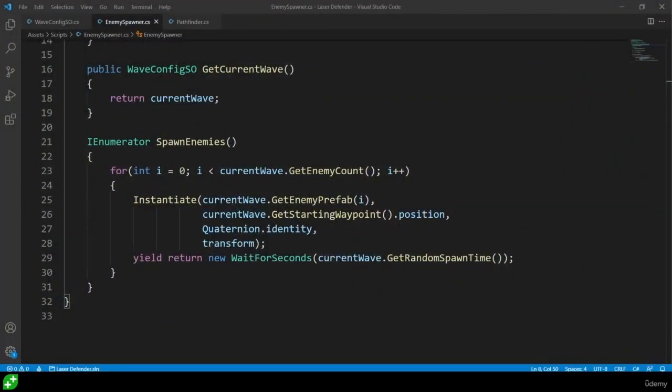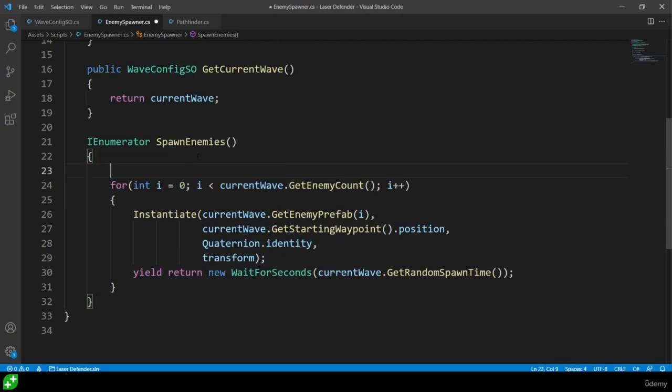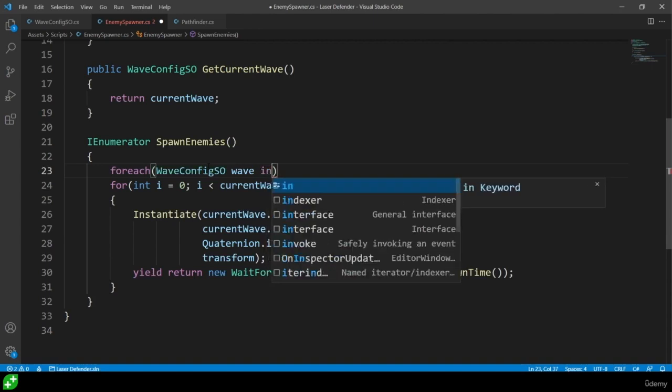Okay, welcome back. So let's get our waves working. In our spawn enemies, we need a new loop to go through all of our wave config scriptable objects. For this, you could use a for loop, but I'm going to use a for each loop because we need to loop through all of them and we don't need to keep track of an iterator like we did for our enemies. So we can say for each wave config SO, and we'll call this the wave, in our wave configs list.